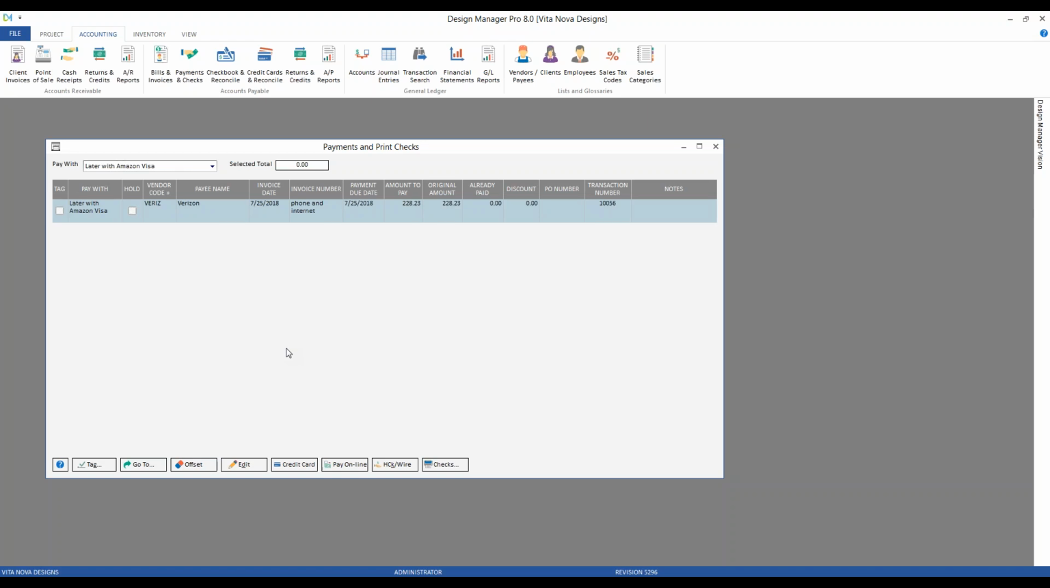From here, I can go ahead and actually indicate to Design Manager that, you know what, I'm going to call Verizon, I'm going to go on my Verizon site and actually pay the bill with our Amazon Visa. To do that, we can use another tool. Let's select or tag our Verizon bill, and now we'll use our credit card button along the bottom.